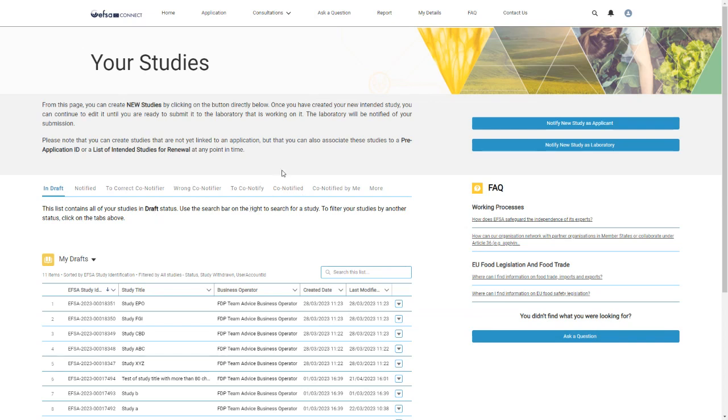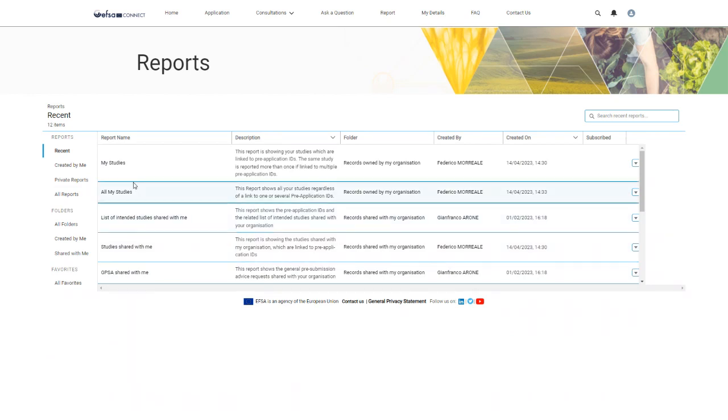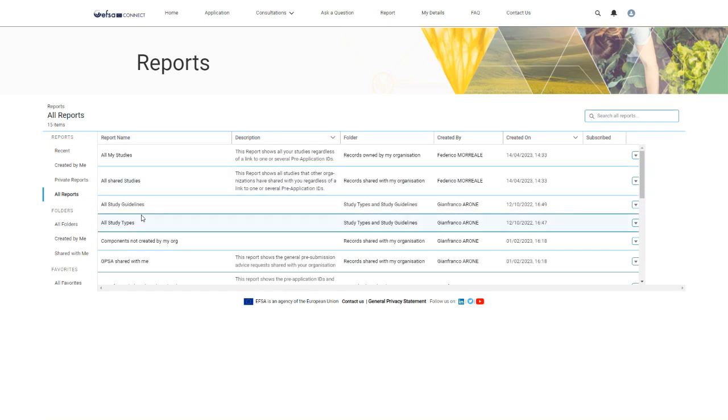So now I'm back on the business operator page. And here at the top navigation bar, we will find the link to reports. Sometimes this may not be visible straight away, especially if you have smaller screens. You will find the report link under section more. So then if you expand that, you can navigate from there. We have 3 different ways how we can navigate to the desired report. One of them would be to click on all reports, which is showing us all the reports available to us. Alternatively, we can use recent, which is going to show us most recently used reports. Or the third option is to navigate through all folders.